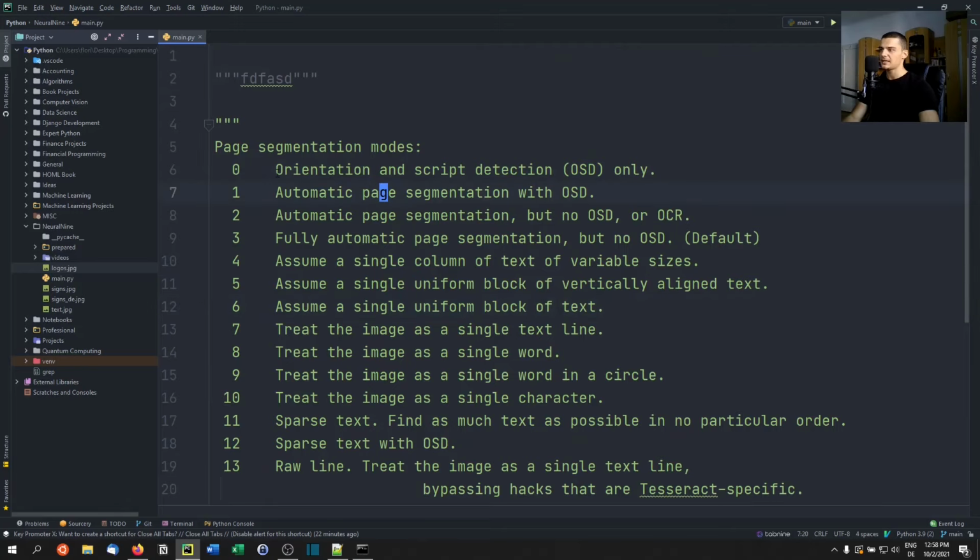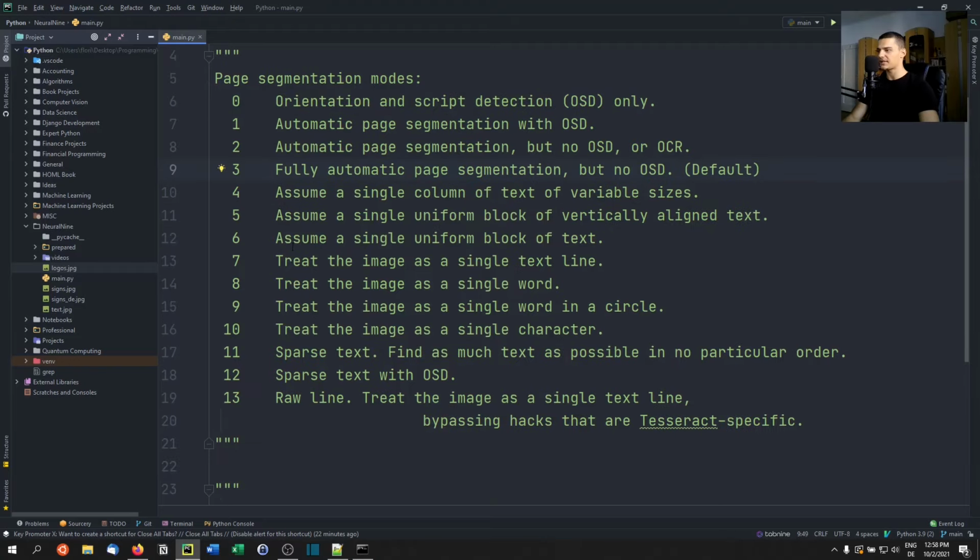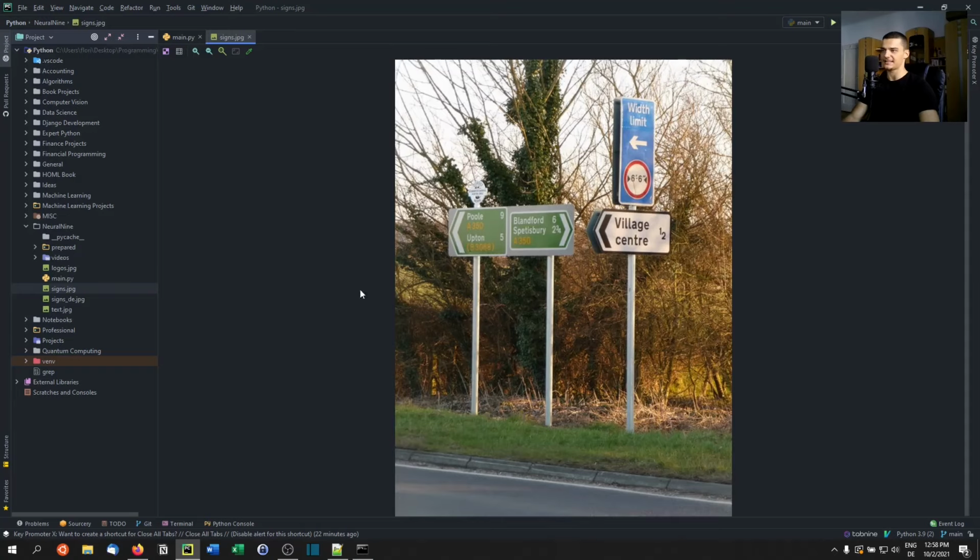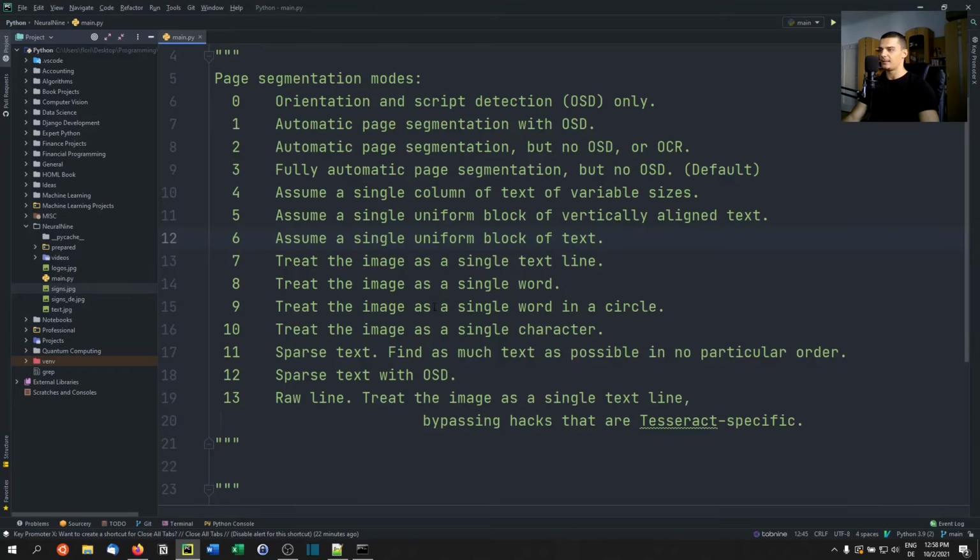So 0 says orientation and script detection, OSD only. Then we have, for example, something like assume a single uniform block of text. This might be useful for an image like this. It doesn't make sense for an image like this because that is not a uniform block of text. That just doesn't make sense. Then we also have the same thing for vertically aligned. Basically, we're choosing a setting to say, okay, I give you this little hint that this image is basically just containing one uniform block of text, and this makes it easier for the algorithm or for the process to be done in a good way.